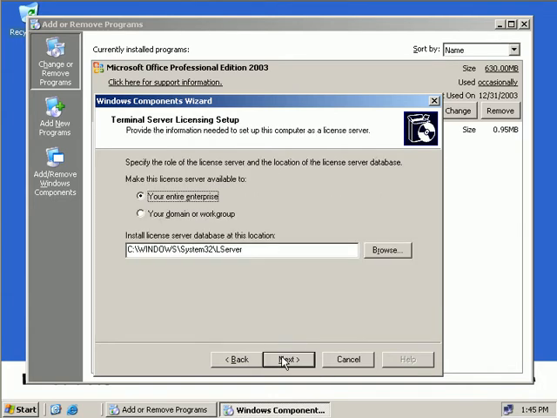We'll choose Next. Now we can decide whether our licensing server is going to be made available to our entire enterprise or just our domain or our workgroup. Now in our case here we only have the one domain, so it really doesn't matter which option we choose, but in your case if you're managing multiple domains you might want to choose the first option. But of course if you are running several domains in your enterprise and you only want this licensing server to manage this particular domain, then you'd choose the second option. But we'll go ahead and leave the default at your entire enterprise and we'll choose Next.